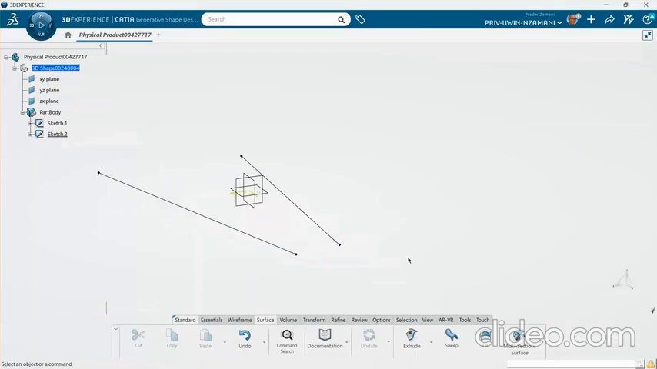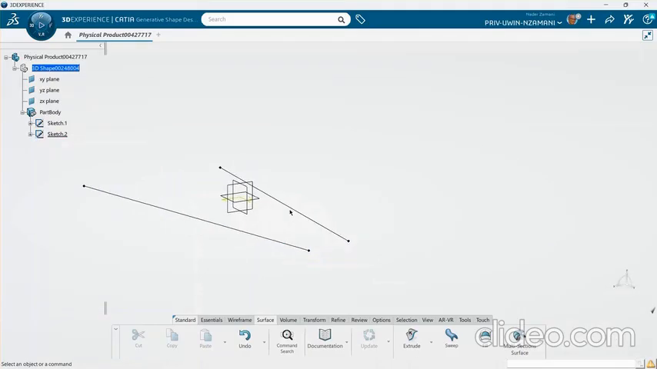Okay. Now, instead of this sketch 2 being in the XY plane, I want to draw it so that it is in this vertical plane, which is, let's see now, XZ. Not X, YZ. Yeah. So I have two choices.